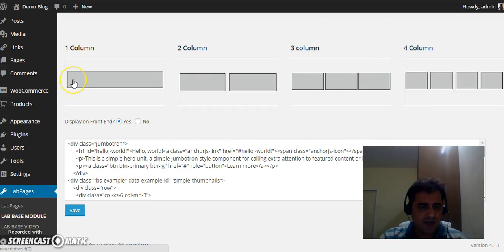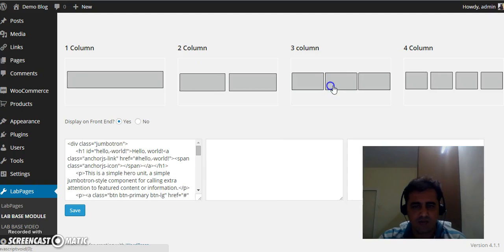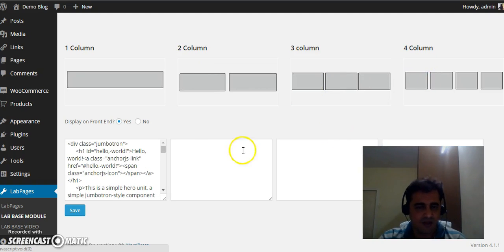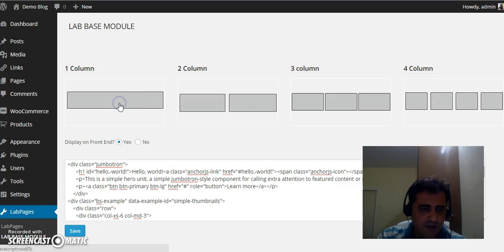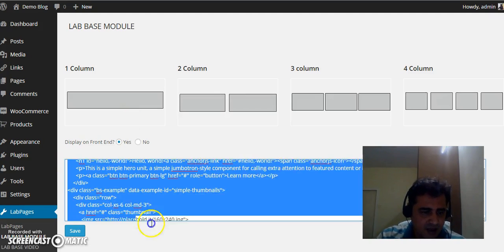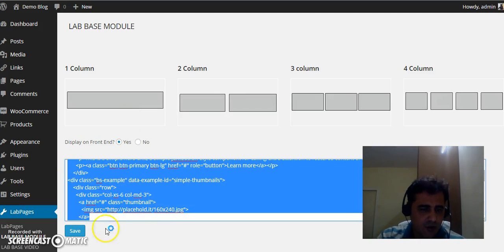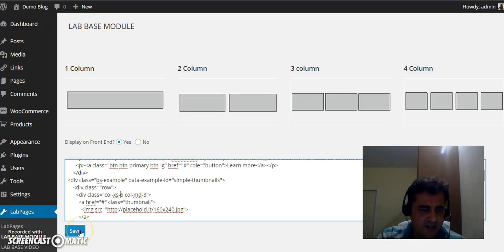Here I have selected one column layout, which is the default layout. I can select 2 column, 3 column and 4 column as well, and put corresponding content in the boxes. For the purpose of this video, I'll go with the default 1 column layout. Okay, I have pasted a piece of code over here, and now I'll save this.